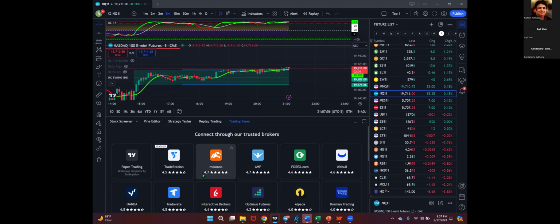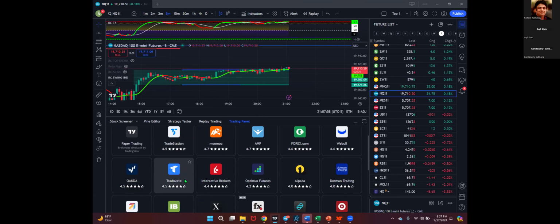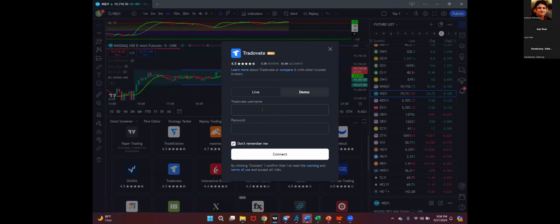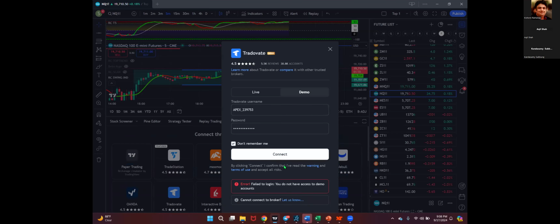Now you can bring the other account. Again click on Trader Weight, and now you have to give the Apex credentials. Oh, okay. So that's the switch there. Okay, got it.